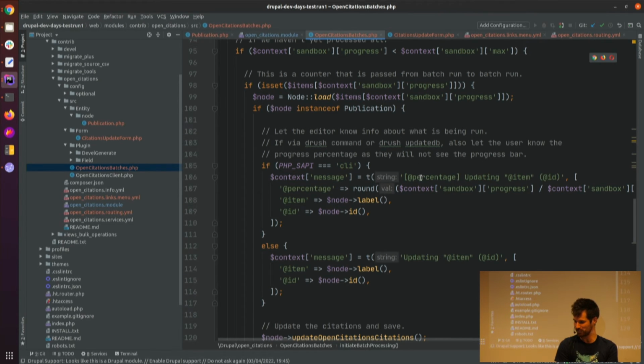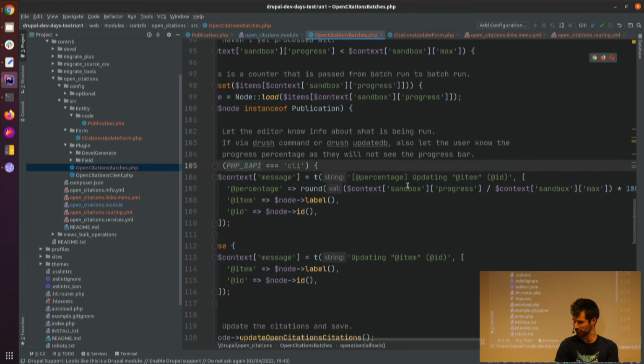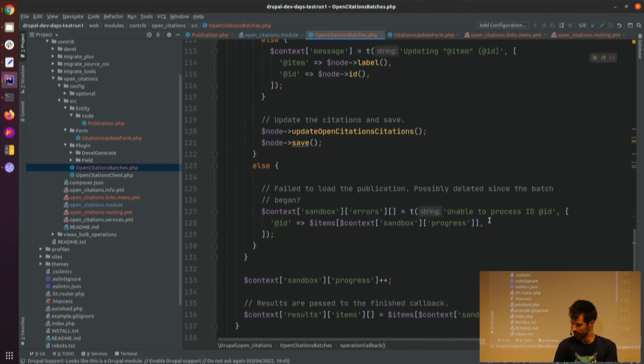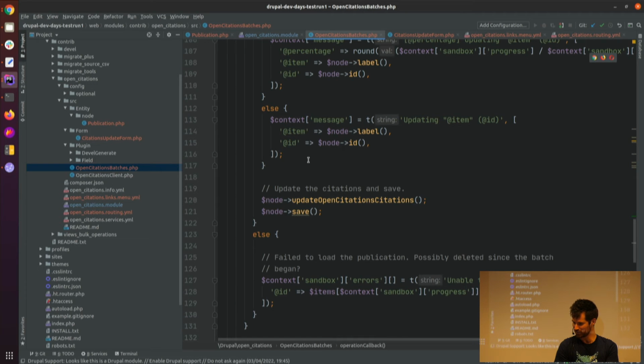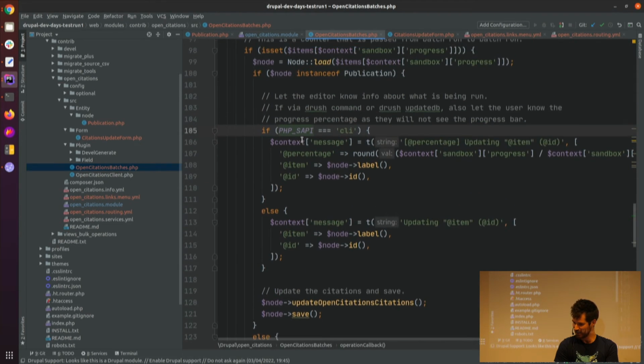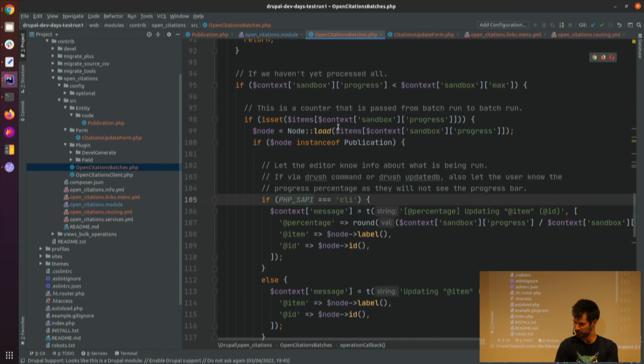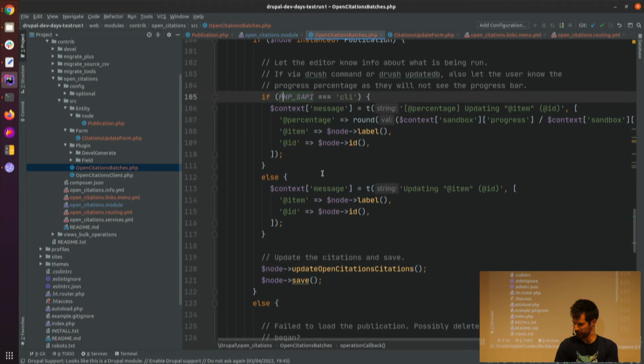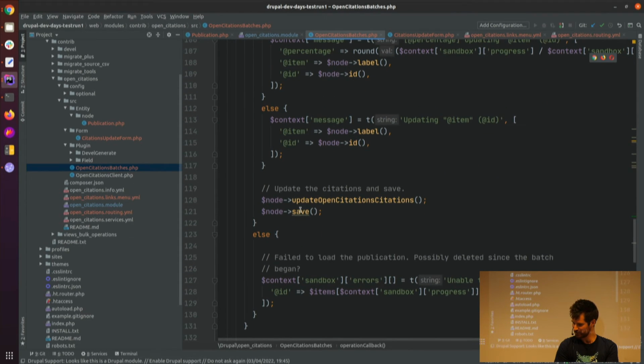So you want a more useful message for anybody who's using the PHP server API of a CLI to actually have a percentage there. You can see I'm just doing the calculation of progress divided by the max, and that'll be a fraction of 1, so we need to multiply that by 100. And we'll have a message. If it's via the UI, we can just say the update because we're going to have a progress percentage. And then all we're doing is for each of our items, so we've got an array of node IDs, for all the publications, we can load the node, update its citations, and save it.